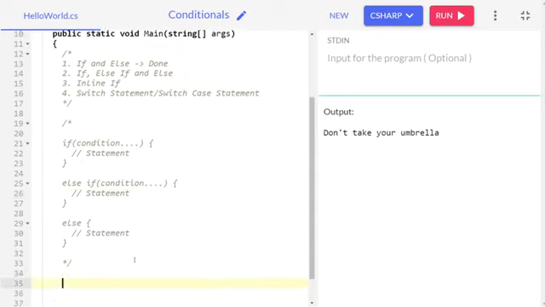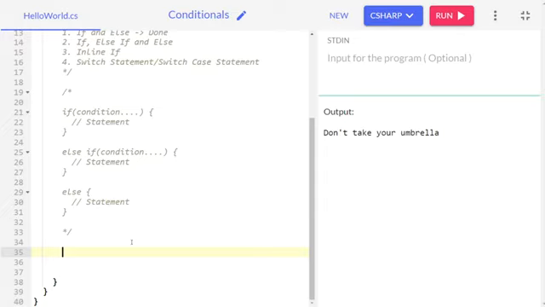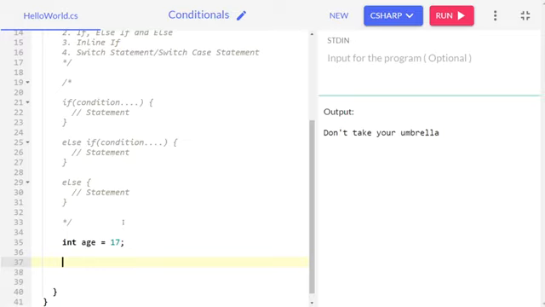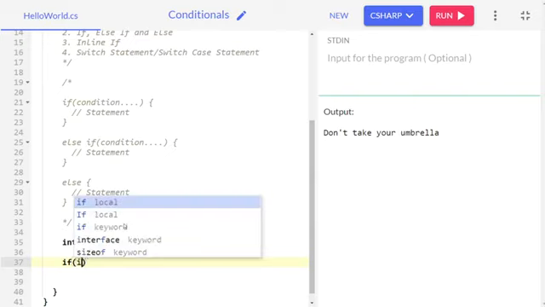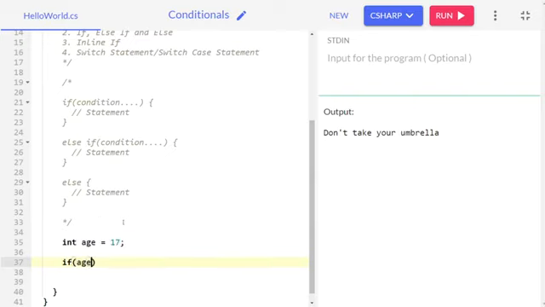It's like that. Now let's take an example of voting age, and implement it. Let's take age. Currently my age is 17. Now for the very first condition I'm going to give, if age is greater than or equal to 18, then only am I eligible to vote in India, right. Then only I am eligible to vote.